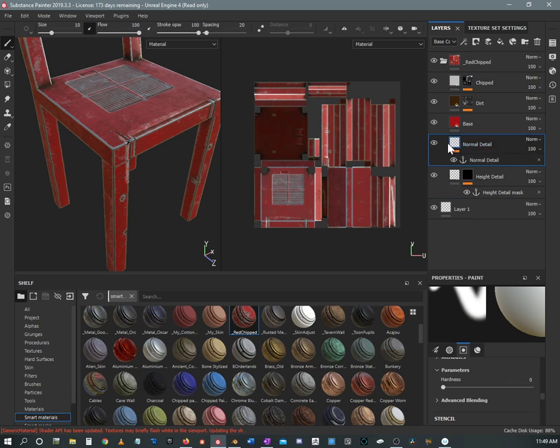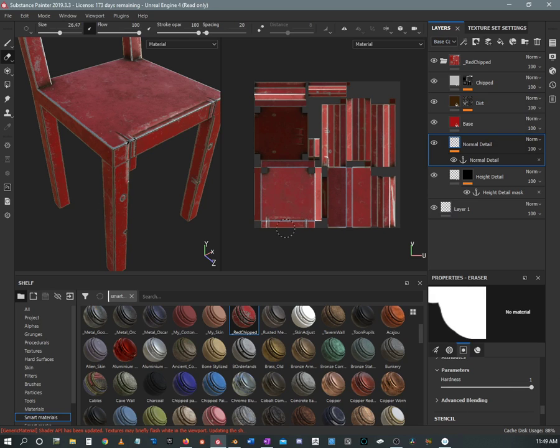Same with the normal map. I'm going to go in and clear this out. This, remember, is an actual empty layer, so we can't just fill it. We need to actually use the eraser and go in and get rid of this information that's all kicking around here.